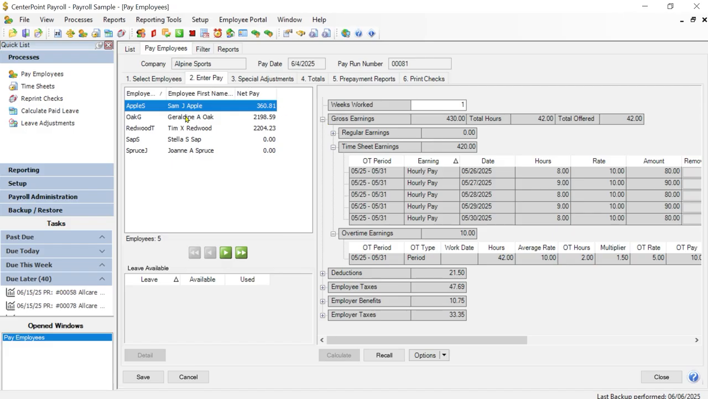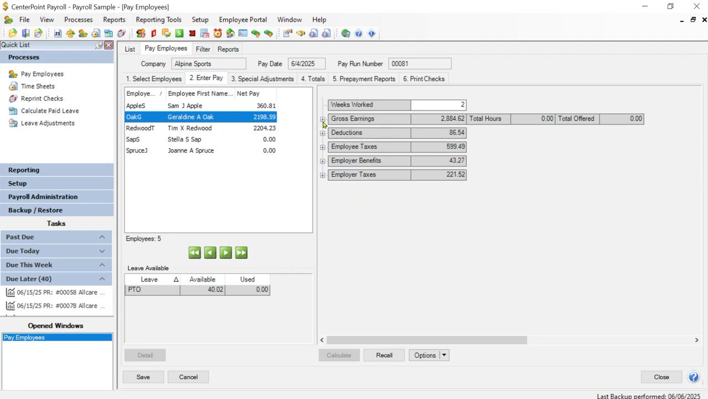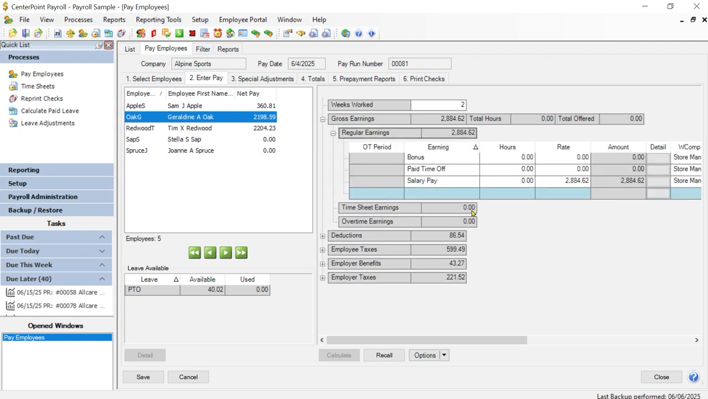Okay, I'm going to move on to the next employee, which happens to be a salary employee. My salary employee has their salary already defaulted here. It did not default any hours for them. That is actually a preference. If you want it to default hours, you can set that preference.